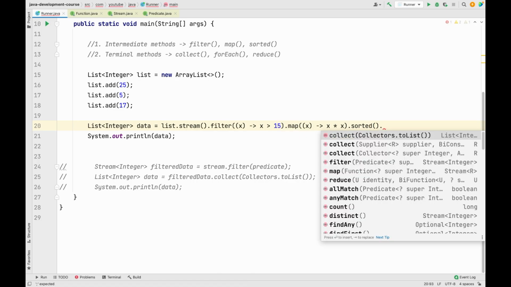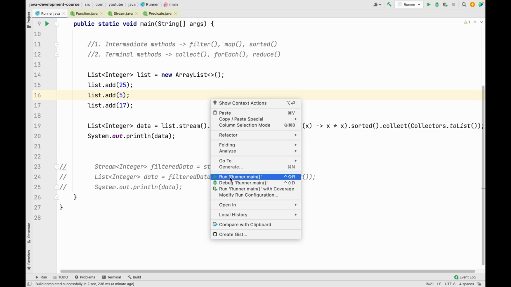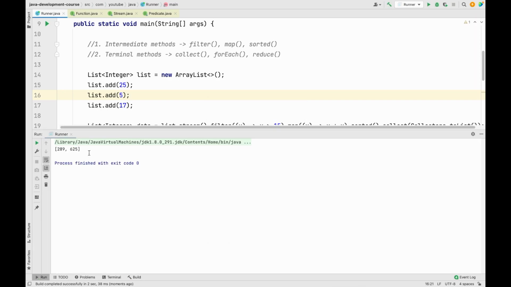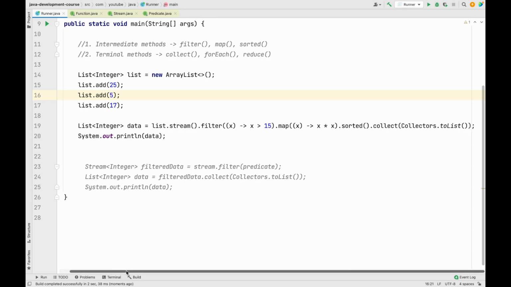And again, at the end we have to collect it into a list. Now let me save this and run this code. Let's see whether we get all the objects in a sorted way or not. Now if you see, we are getting the values 289 and 625. So all these values we are getting in sorted order. So this is how this particular sorted method works.